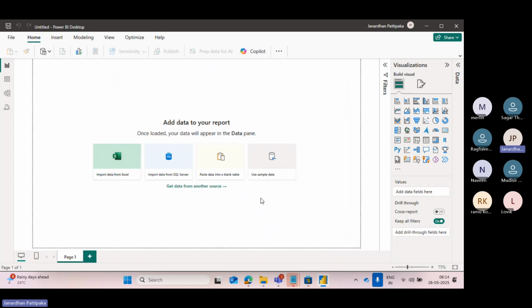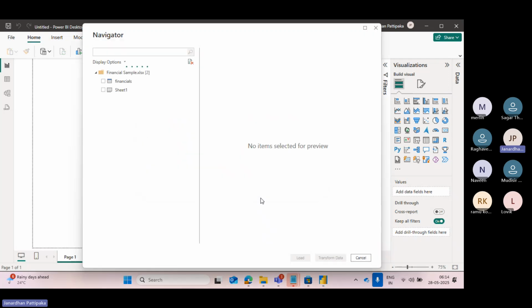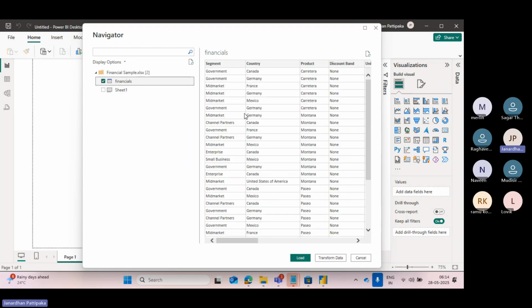See, as soon as I clicked Load sample data, you can see it is showing two tables are opened. Okay, so there is a financial table and there is Sheet1. I want to load the financial data which is provided by Microsoft. How to load it? You just tick this box. After you tick the box, it will show what data is present inside. It will show a preview option.